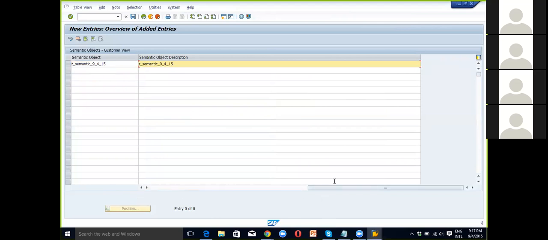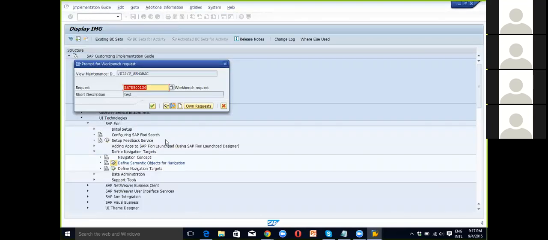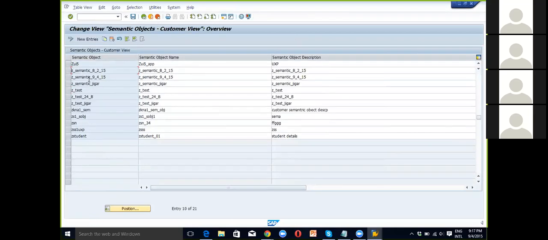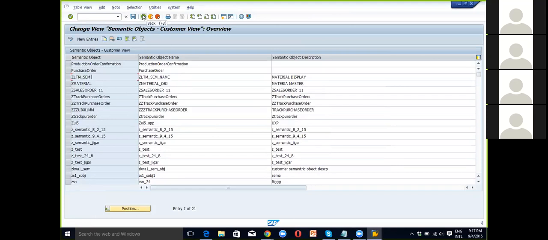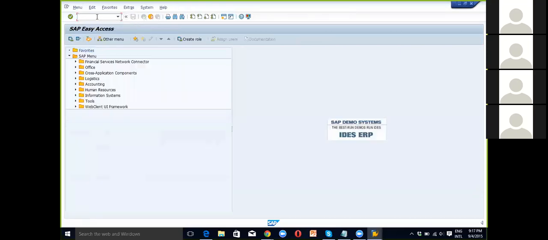So once you do this, once you give some name over here, just click on save, and the semantic object got created. Okay, so this is the first step. You will create a semantic object for your extended application. The next step that you're going to do is you will go to the transaction called LPD underscore CUST.